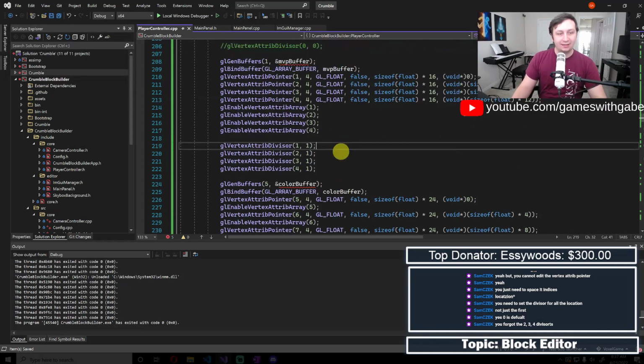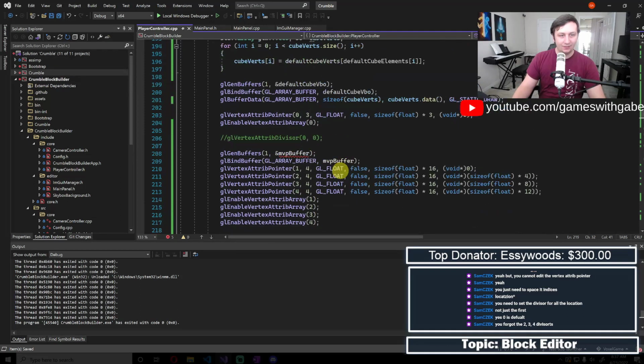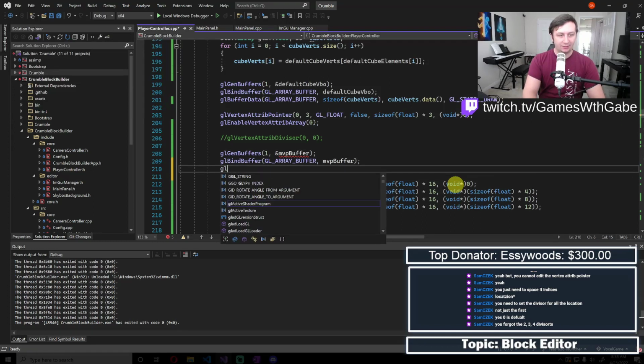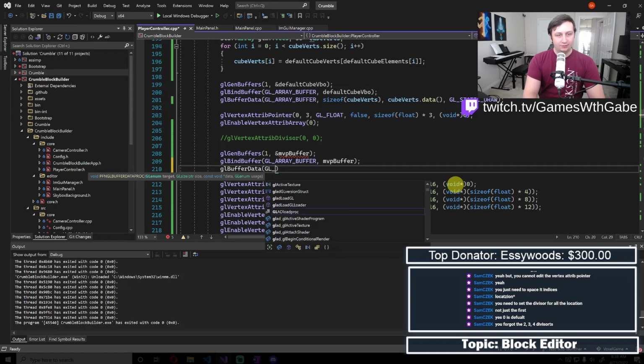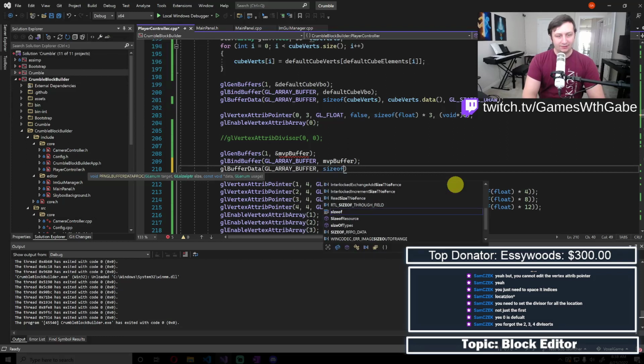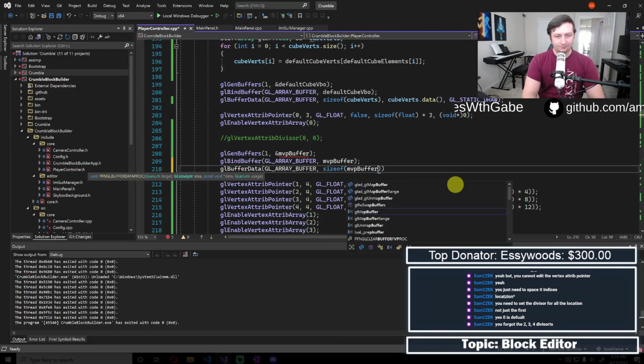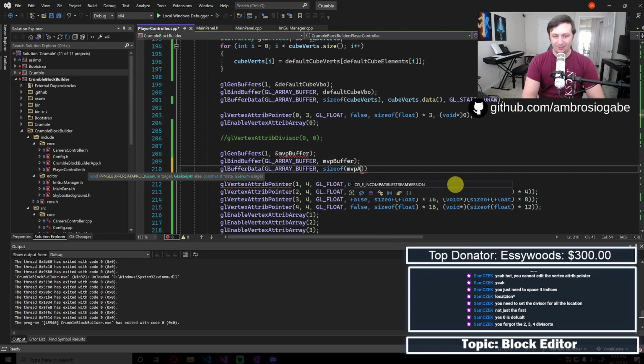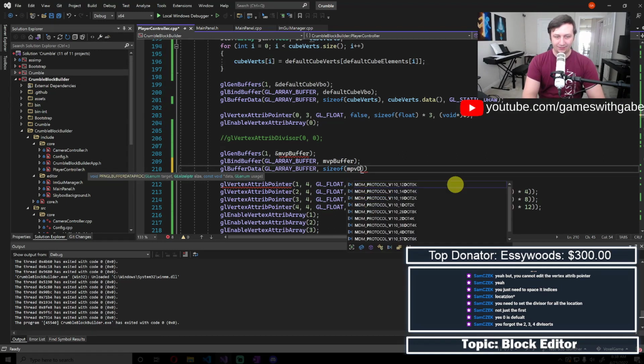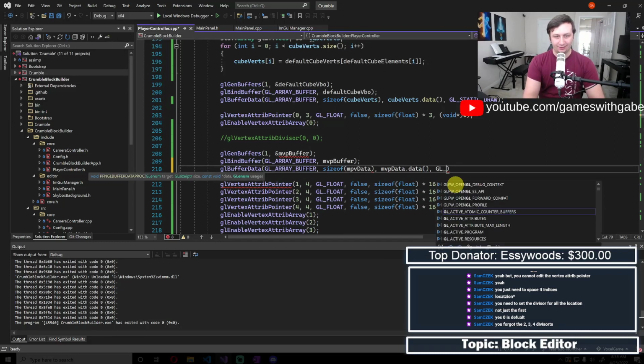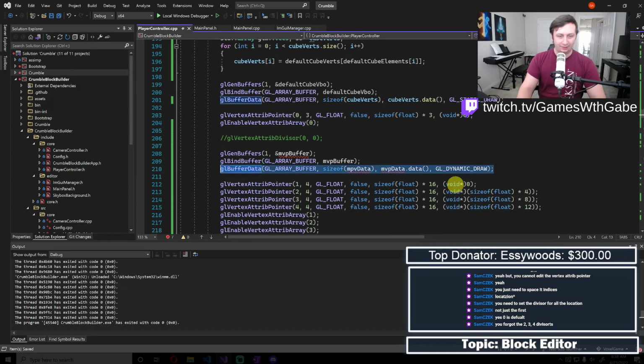That should be good. We just need to actually create our color buffers and our MVP buffer. And we actually want to allocate enough space. So we'll say GL buffer data, GL array buffer, size of MVP buffer, data. I don't know what to call that. MVP data, we'll call it that. And then we'll do MVP data.data, which is kind of gross, but whatever. And this is going to be dynamic draw because we're going to be changing that. So that's going to be for that one.